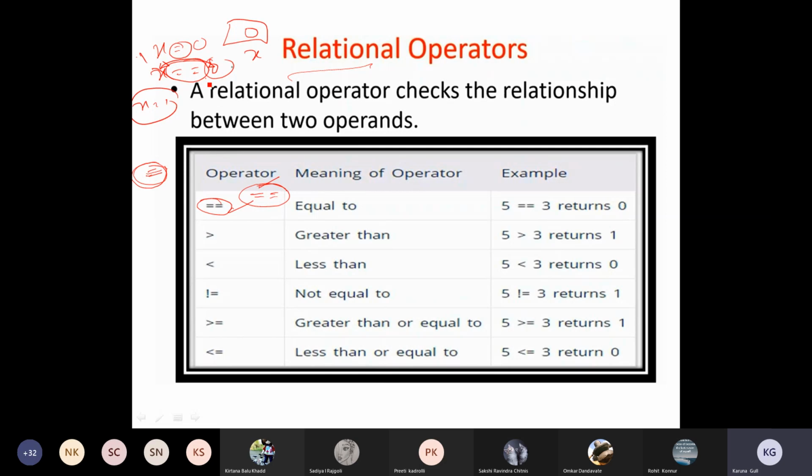So operands. I have two operands here. So let's look into this. This is an example that I have quoted here. 5 and 3. So now is 5 equal to 3? No, ma'am. So that's why it is returning 0. Means it is false. Clear?